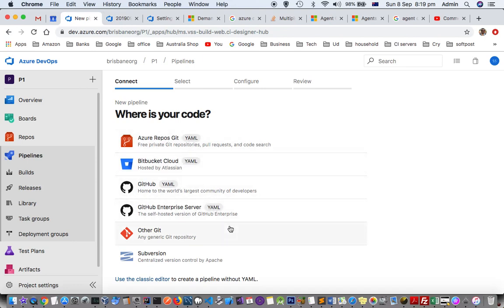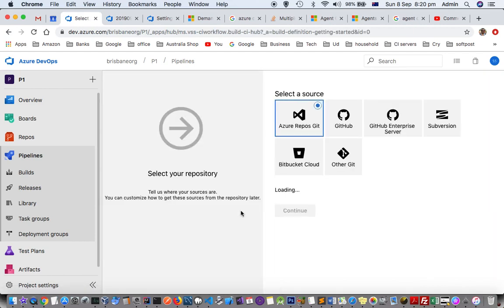But if you want to use the old classic editor, you can click here, use the classic editor to create the pipeline. The main difference is that if you select YAML, the configuration has to be done in the YAML file. If you are an advanced user or you know the syntax of YAML, then you can go ahead with this particular style. If you are a beginner, you can use this classic editor. So let us create one build using the classic editor and see how it looks.